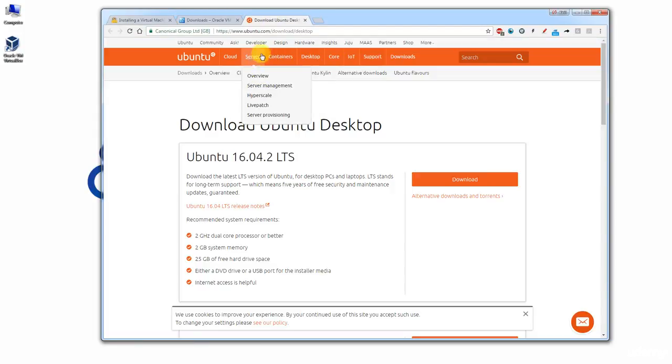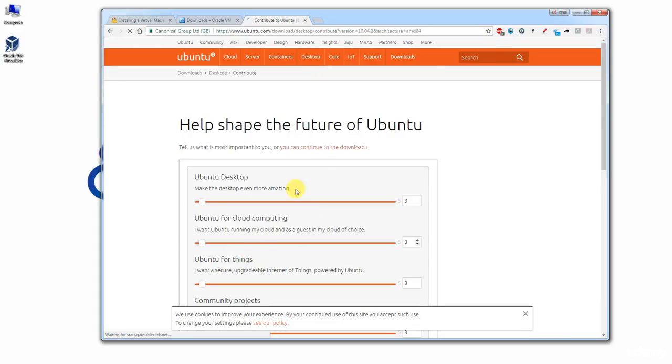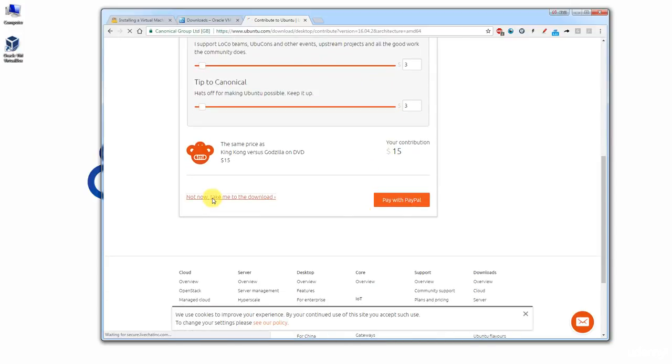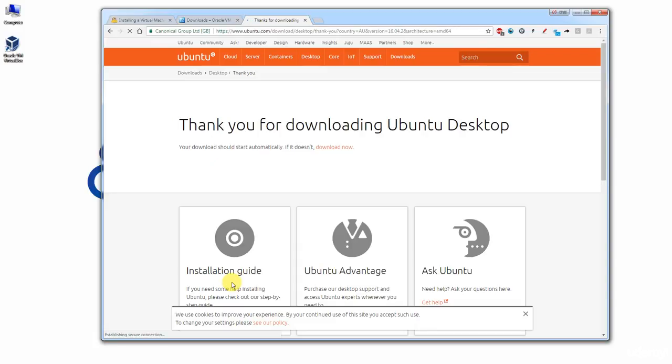So you go to www.ubuntu.com/download/desktop. Just download it here. The thing with this is that it's actually very, very big. You can support them if you like. You can donate here. If you don't want to, just say no, take me to the download. And it's going to start downloading, but it takes a couple of hours, so be prepared for that.